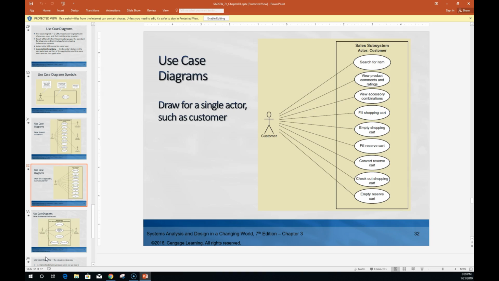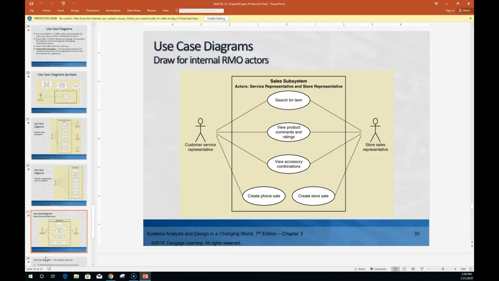Well, we know those items, some of them are shared. And so we can also look at it from the idea of the sales subsystem. So here's another idea. Still the same great stick figure drawings. But now we can see multiple users in there and what items they can interact with. So the customer service rep can create a phone sale, but the store sales rep creates a store sale. So there's some odd discrepancies in there.